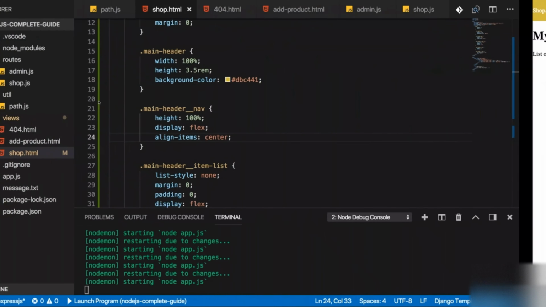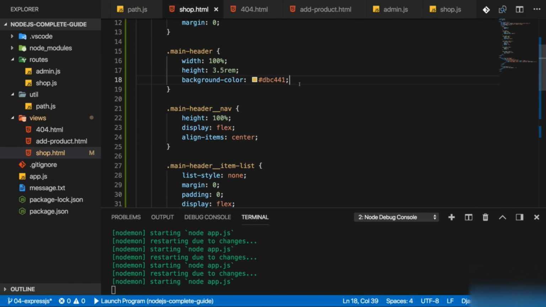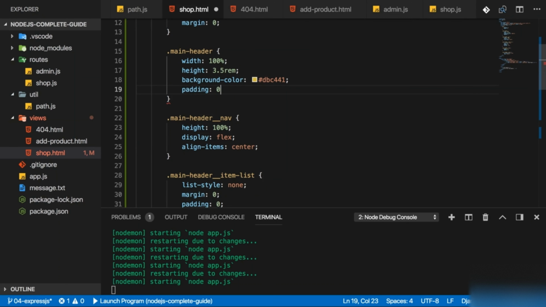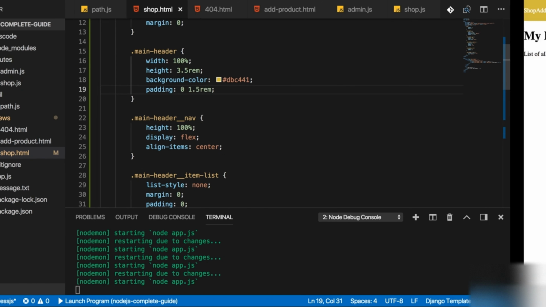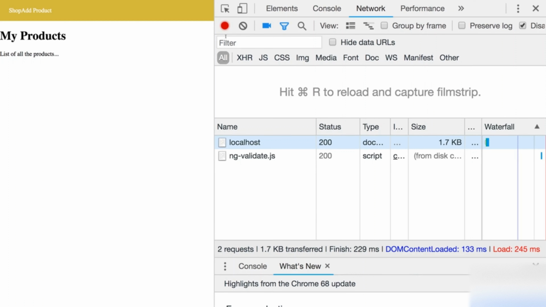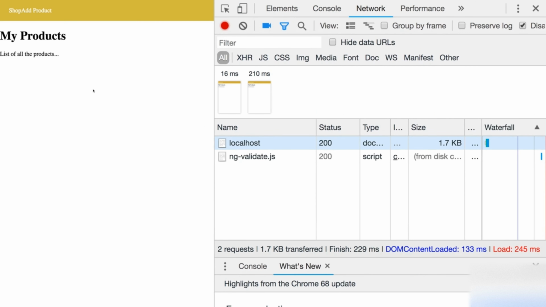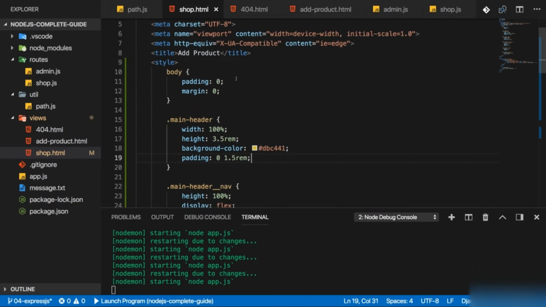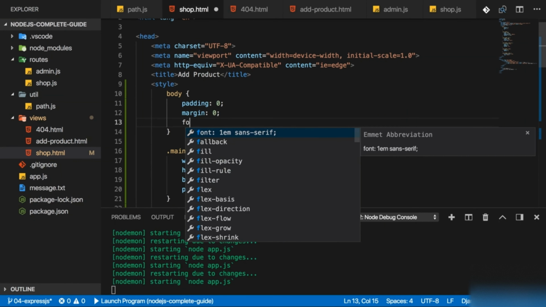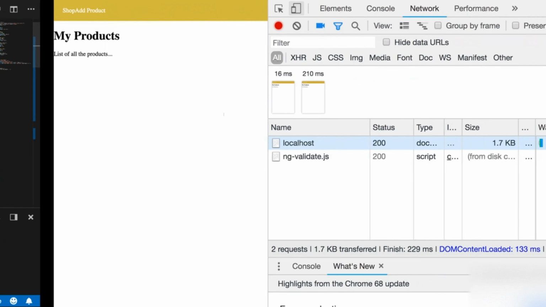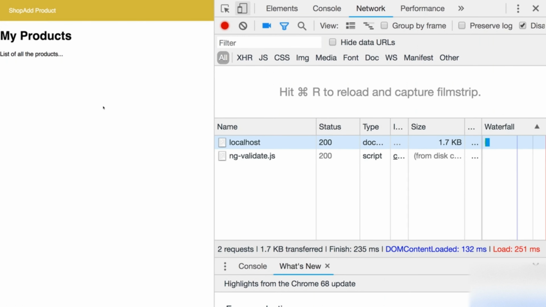Now let's add some padding to our main header. For this, let's go here, add a padding. Top and bottom, I don't need padding, but left and right, maybe 1.5 rem. Something like this. On mobile phone, also still okay, I'd say. Let's also change the global font, by the way. So in the body, I'll set the font family to sans serif for now. Looks a bit nicer than the serif font, I think.